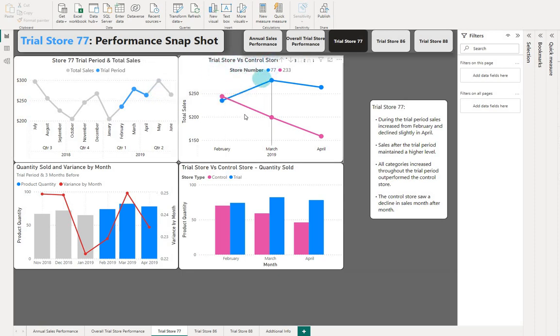This is the trial store versus the control store in total sales. As we can see, the control store just continued to decline month by month, while the trial store increased and then had a slight decrease. Quantity sold. We have the quantity sold by month, 3 months before, then during the trial period, to show the differences. But the differences were so hard to really tell between each month. So I decided to use a variance by month line. And this was pretty interesting. It really stands out and really shows the difference.